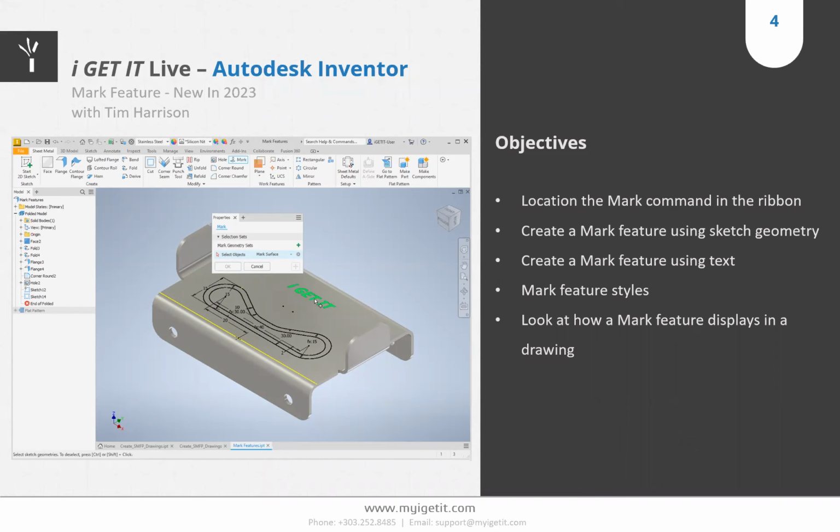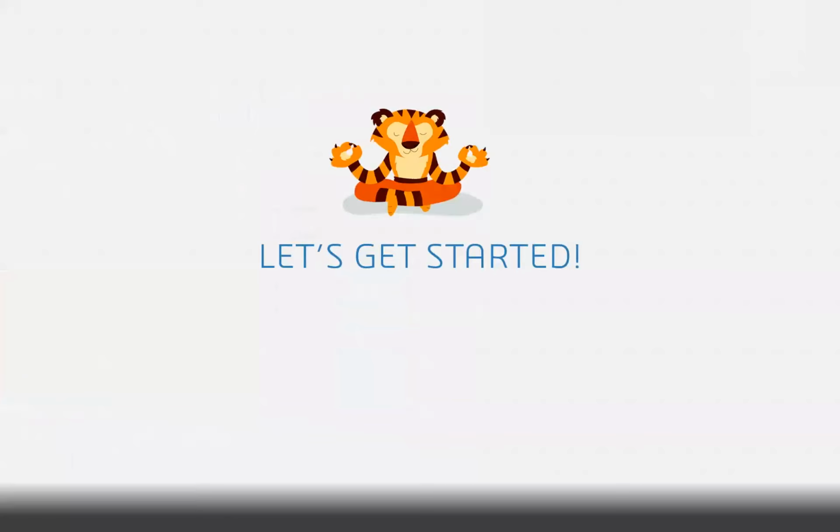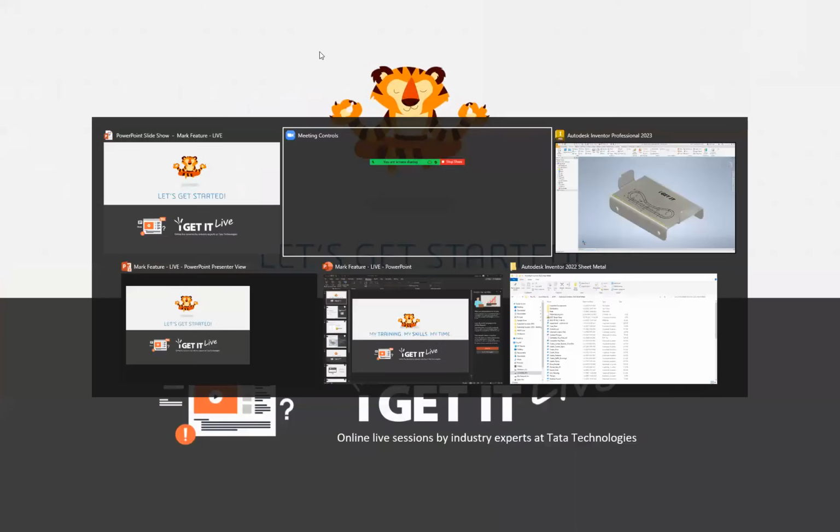We'll also look a little bit at the mark feature styles. So if you go into the styles editor, there's some changes and different things that you can modify to how your mark feature reacts when you create it. And then we'll just briefly look at how the mark feature is displayed when we bring that model into a drawing. And with that, we'll jump straight into Autodesk Inventor.